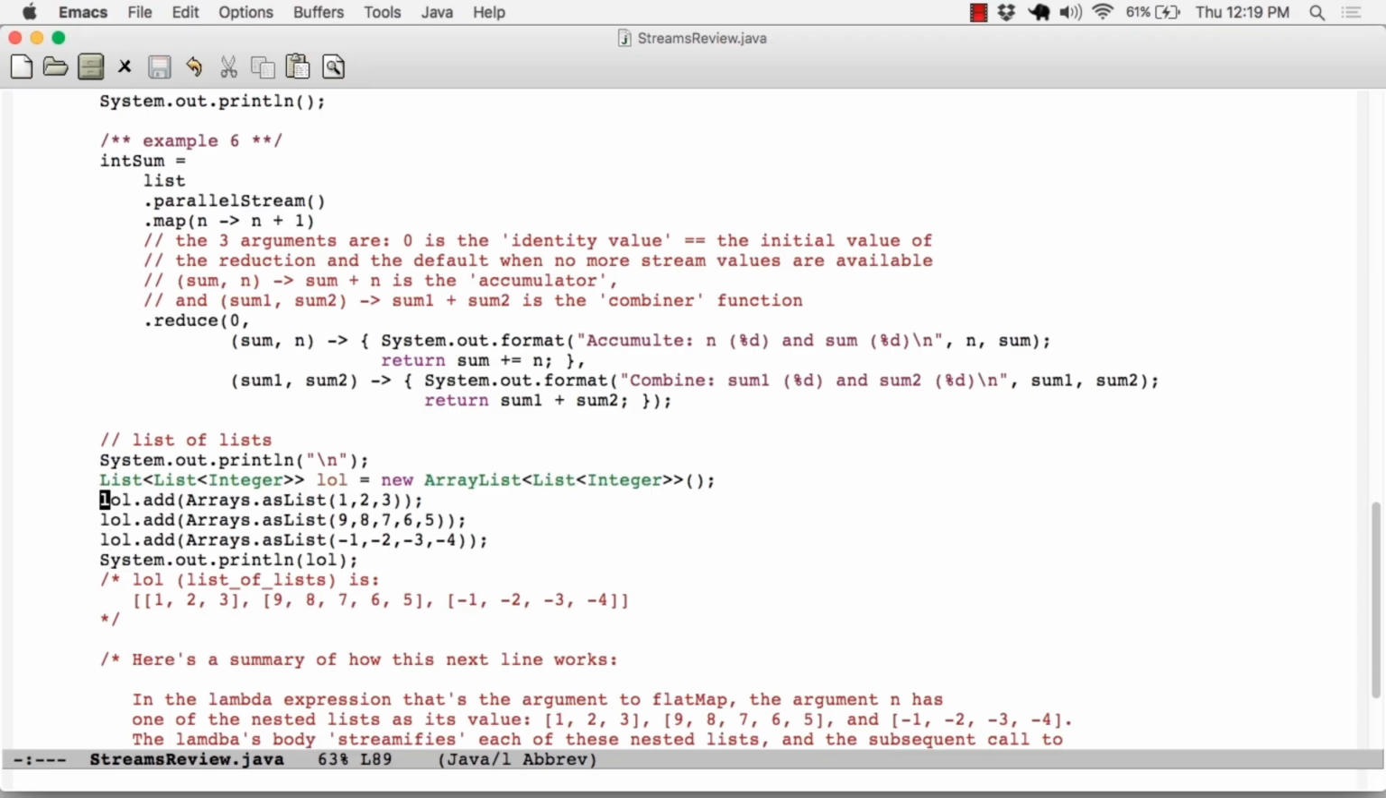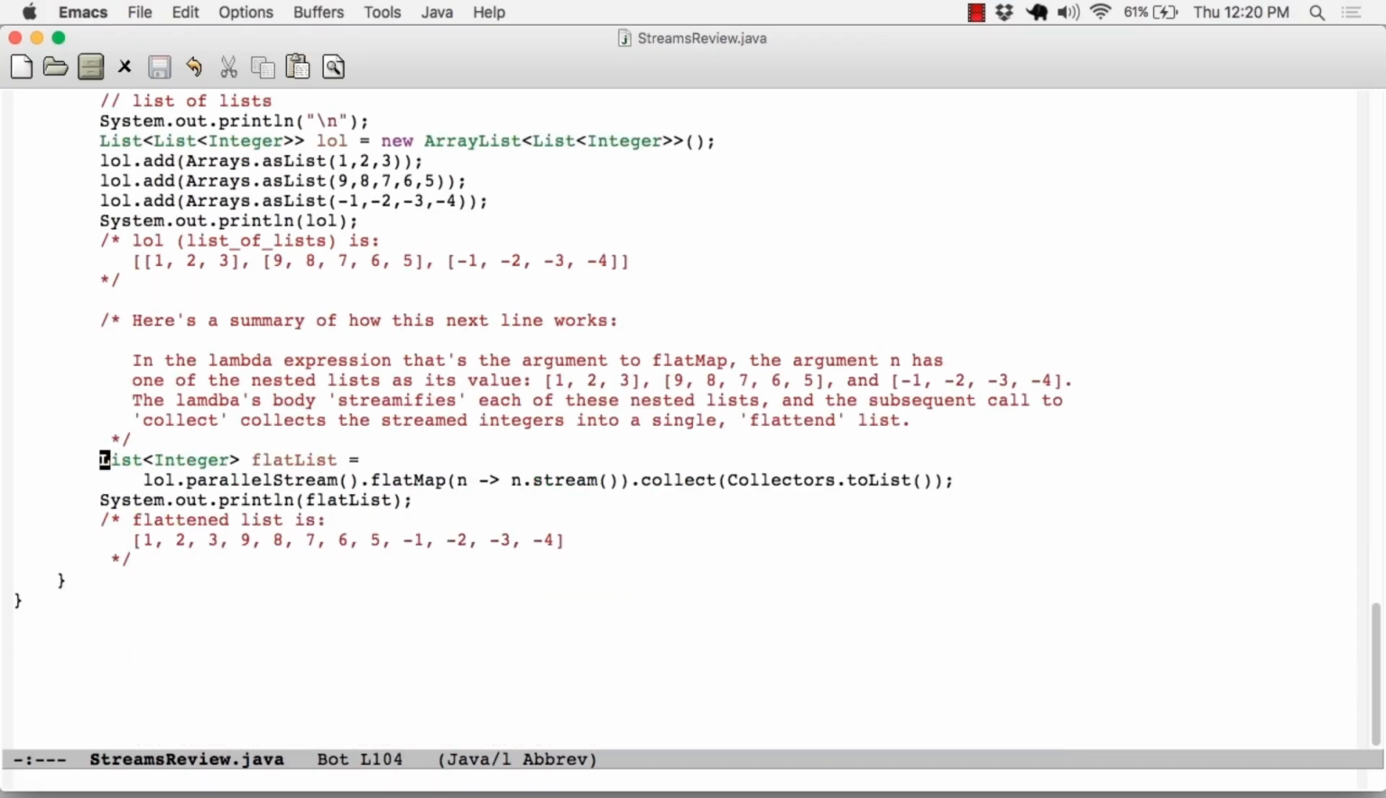So I've got various small lists. We've seen this sort of thing because what I'm going to do is create a list of lists. So a very rich data structure. It's going to be a list of integer lists. And of course, as you can expect, what we're going to do is to flatten that guy out. So the flat list is gotten by taking the list of lists, we go parallel, we do a flat map for each of those sublists.